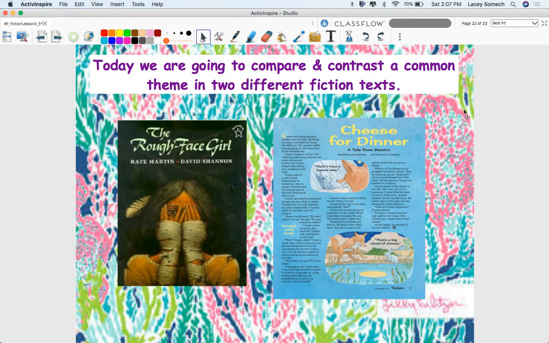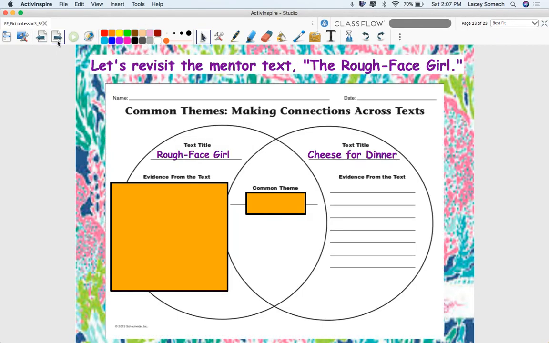Now, we're going to be comparing two texts here, okay, that have common themes. However, these common themes are presented in two totally different fictional texts. So we're going to revisit our mentor text, The Rough-Faced Girl, first, okay? Now, what we're going to use to compare and contrast as a graphic organizer is a Venn diagram. It's such a great tool to use to compare texts. Obviously, we know what goes in the middle is the similarity, and what goes on the outside are the differences. Okay, well, let's kind of revisit here our story of the Rough-Faced Girl. Now, we've already talked about this a little bit here.